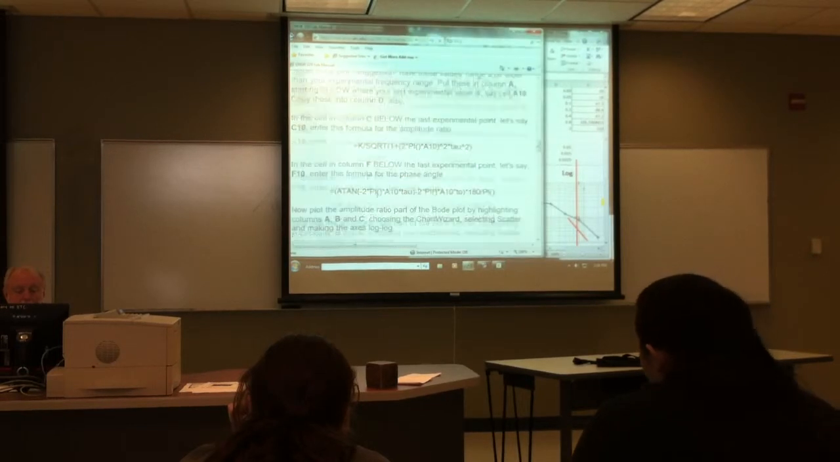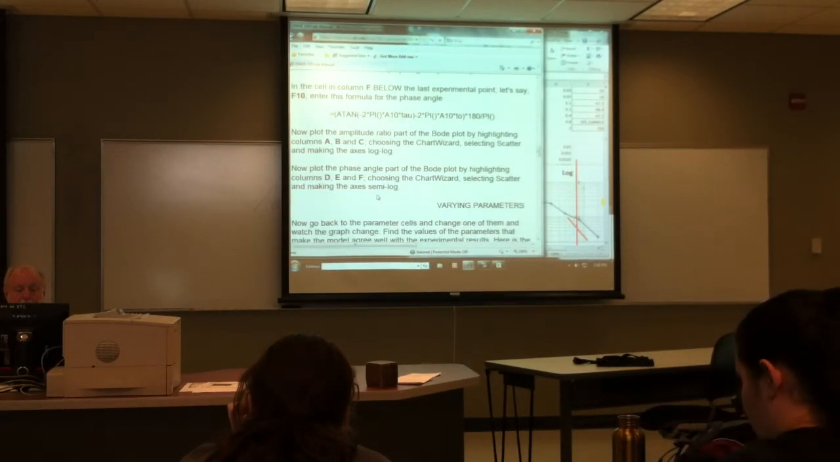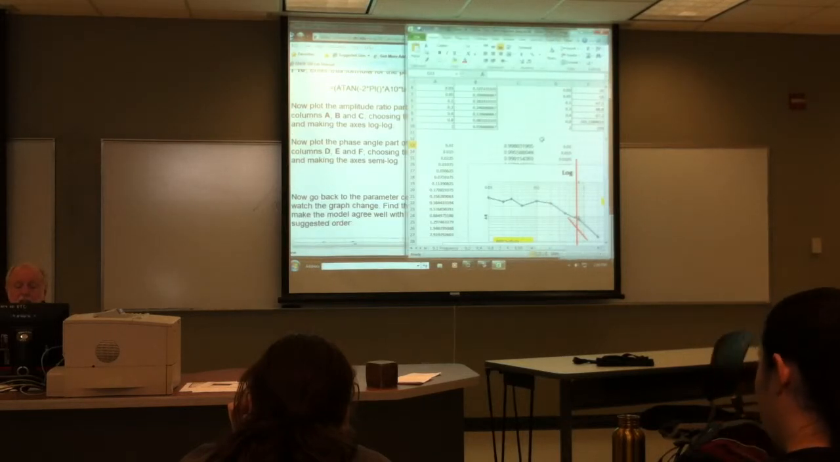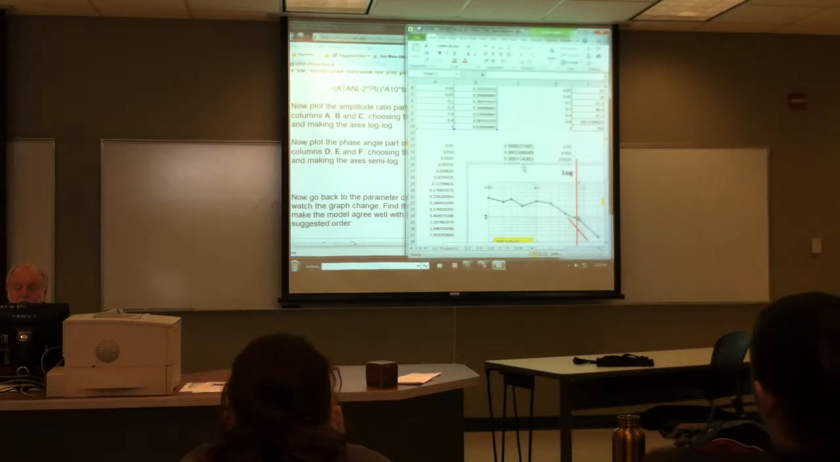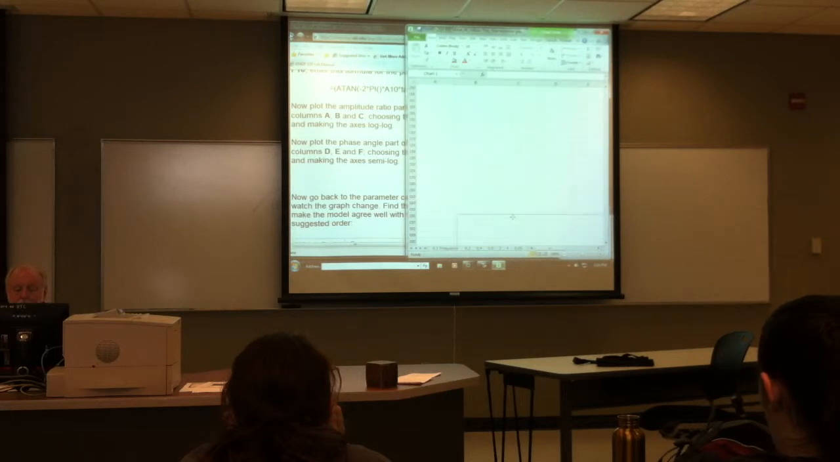Now then, plot these using chart wizard. That's old-fashioned language, but I think we can do it again. These two that were already on this worksheet, I'm going to pull down.